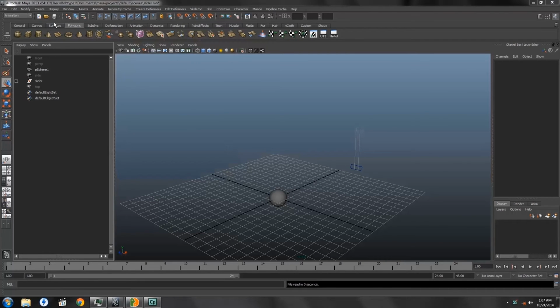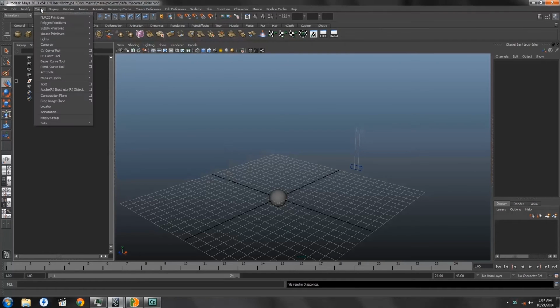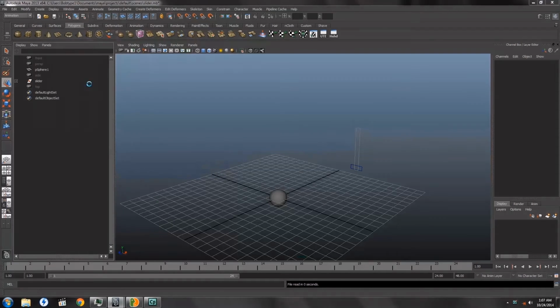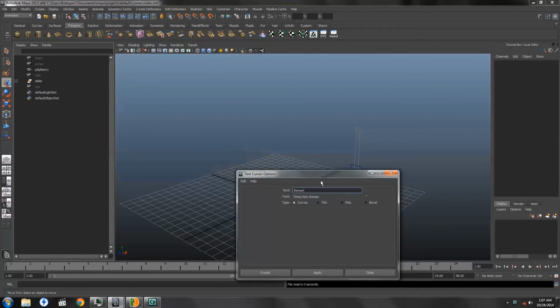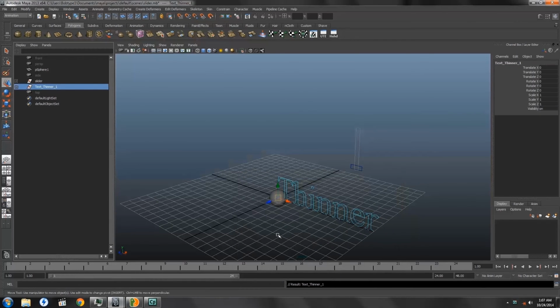Next, we're going to do the text. If you go under Create, go down to Text, open up the Options box, and type in whatever text you want to type in here. I'm going to use "Thinner." Then you can also select the type of text, and in this case we're going to use curves as opposed to polygons. Hit Create, and then we have our curve-based text.